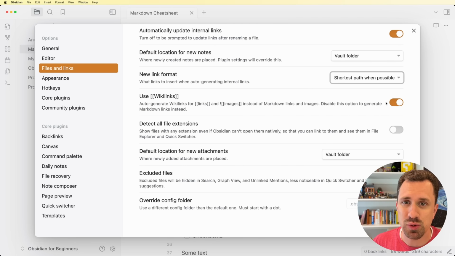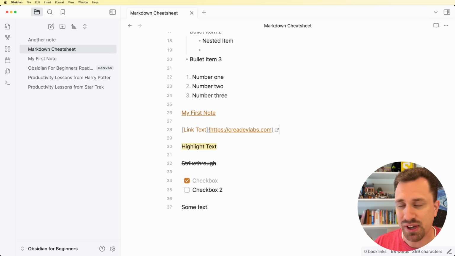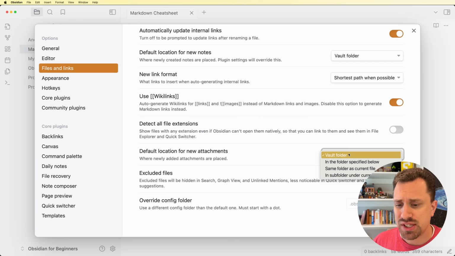You can change how you want your backlinks to be formatted. Use WikiLinks, it'll be the double brackets. If you turn this off, you use the same Markdown syntax you use for external links. An external link looks like this, where you have single brackets and then parentheses to where that link will take you. You can make it so that it will show any files in the file system. Even if Obsidian can't bring that file up, you can still see it within Obsidian. You can specify where you want things like images, PDFs, to be saved.